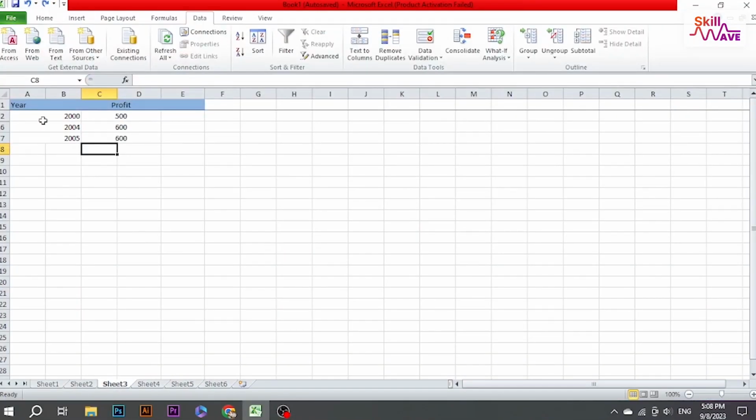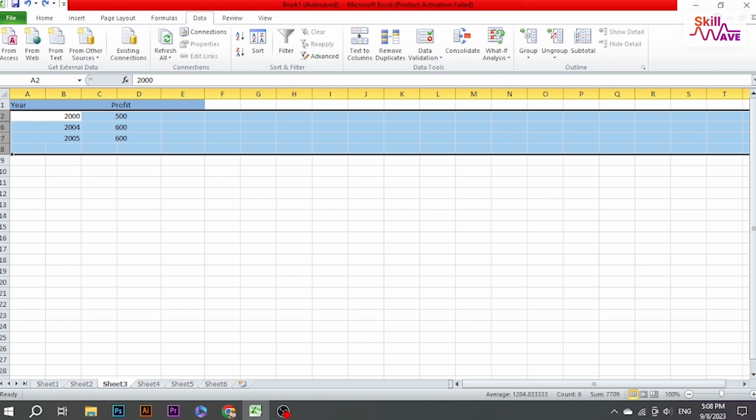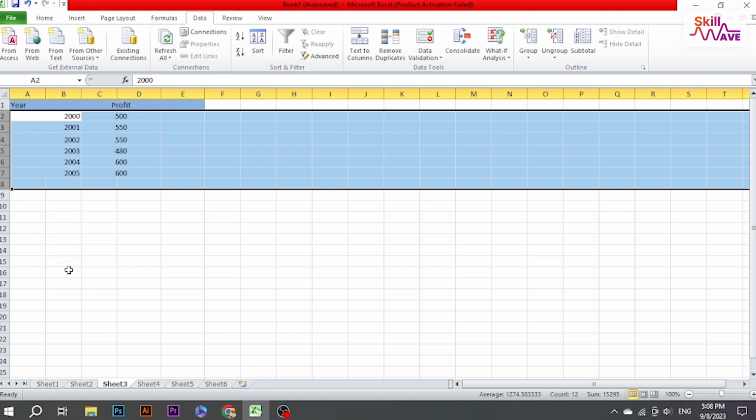Begin by opening your Excel worksheet containing the hidden rows you want to unhide. Now select the rows on both sides of the hidden rows you want to unhide. Now right click on the selected rows and from the context menu choose Unhide. As you see, the hidden rows are revealed.